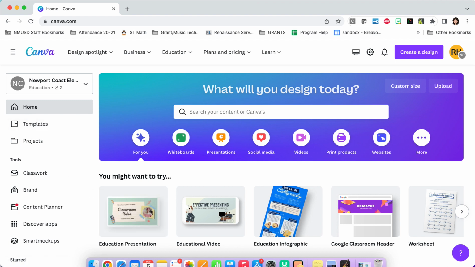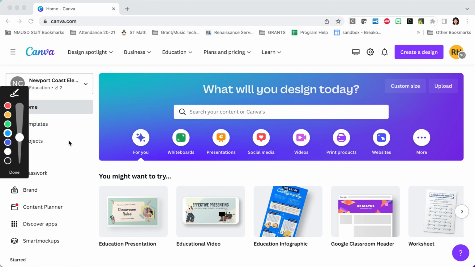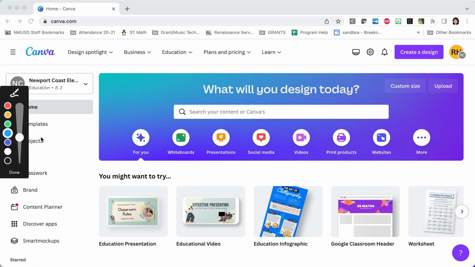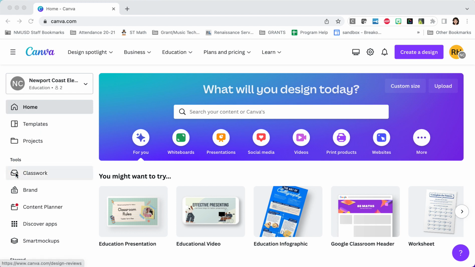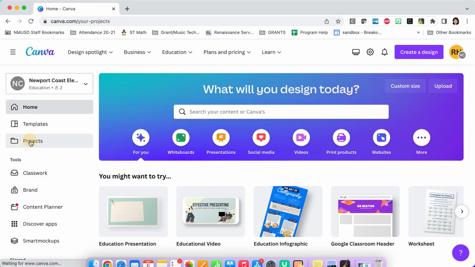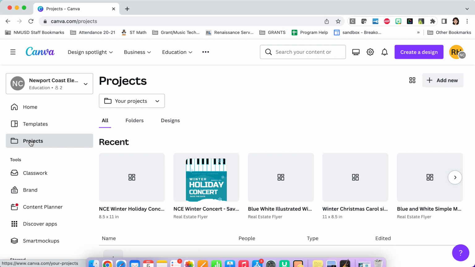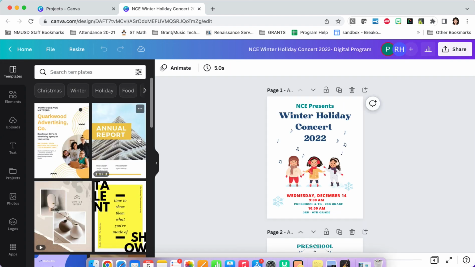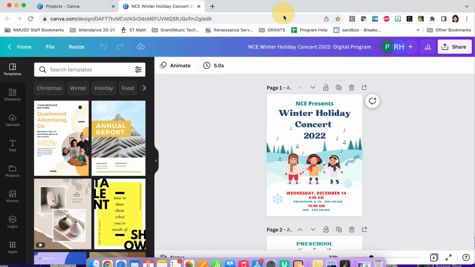So the first thing that we're going to do is I'm going to actually find my program. I did already make it. If you look over here in the corner, you can see that there's a section that says projects. Mine's a little bit obscured right now, but here it is, projects. If I click on projects, it will pull up my different projects, and I should see my program, which is here. Click on it, and it is loading.